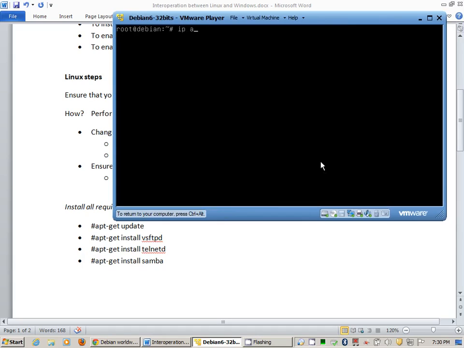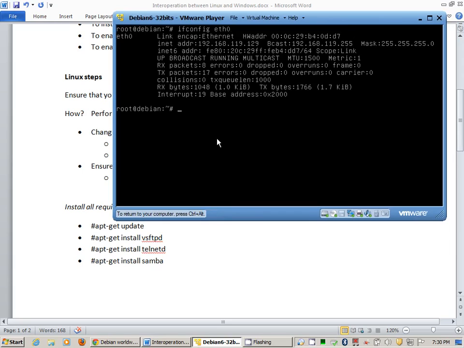Okay, ifconfig eth0. Look at this, my address is now 192.168.119.129. This is a DHCP address.